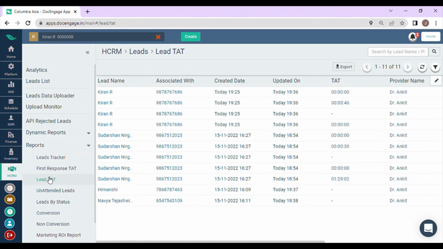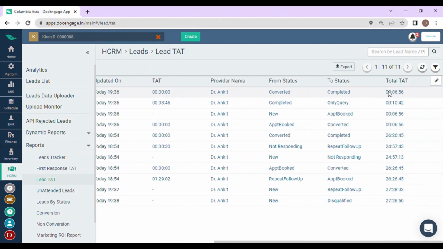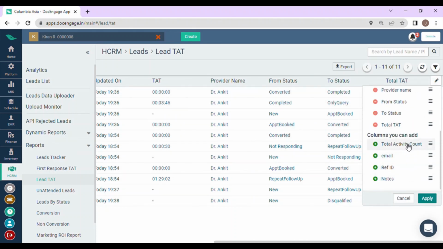If I go to lead tag, what is the turnaround time taken? Here I can see the lead name associated. This is the complete turnaround time status, from which state to which, from new to appointment booked, from appointment booked to completed, or new to converted to appointment booked. All these statuses will be shown here, along with the time taken from the first status to the second status. Here I can see the complete reports, and I can also edit the columns and add more columns if I want to have the reports.